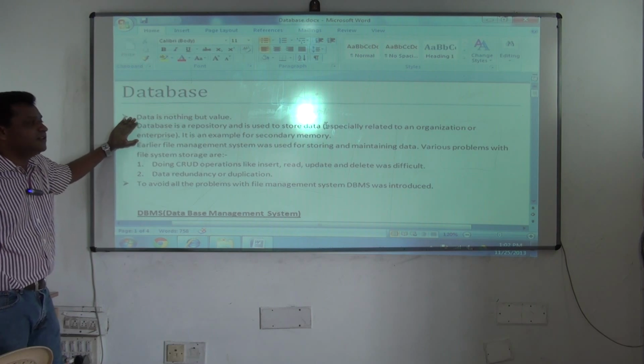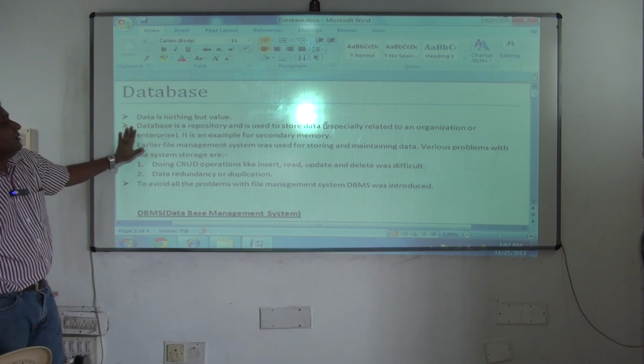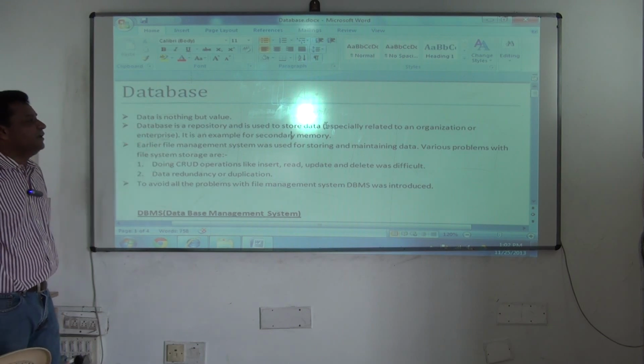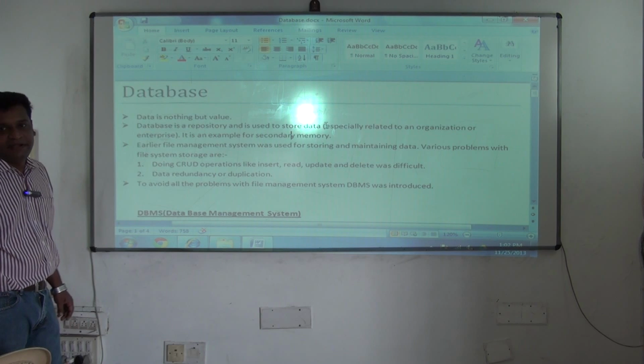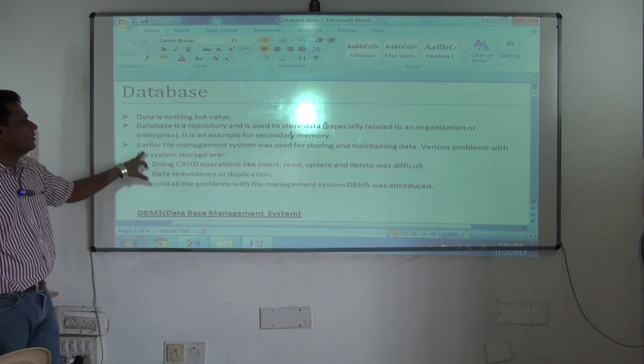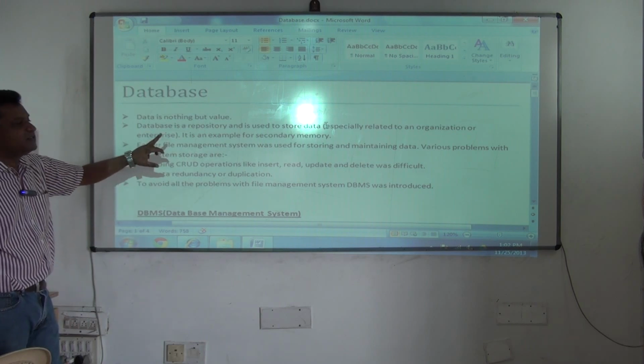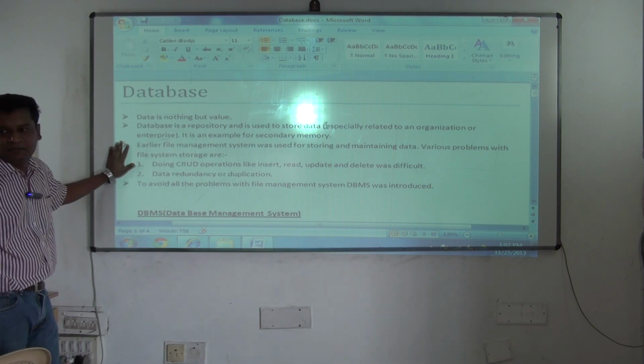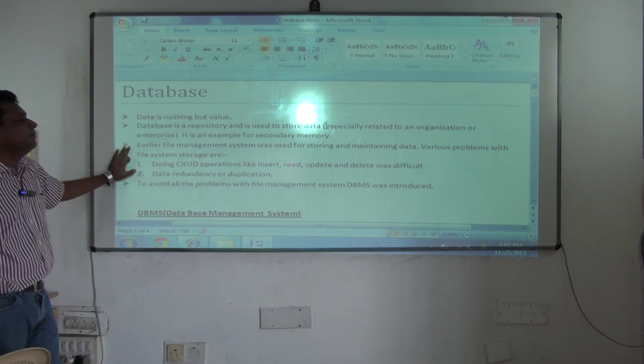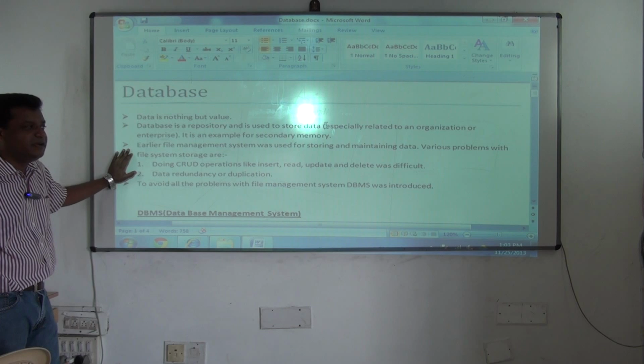What is data? Data is nothing but value. Clear? Then what is database? Database is a repository and is used to store data, especially related to an organization or enterprise, and it is an example for secondary memory. Earlier file management systems were used for storing and maintaining data.